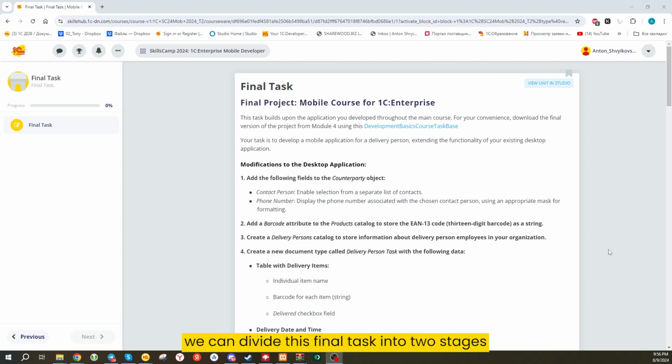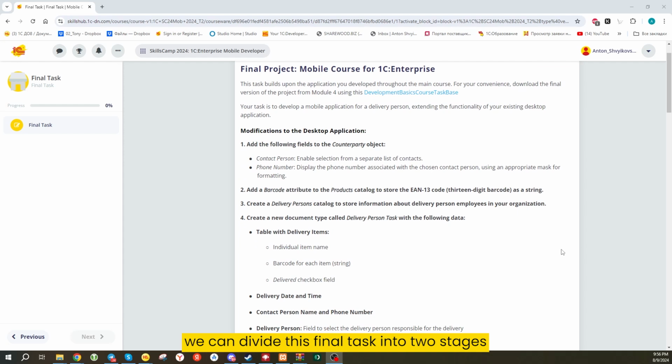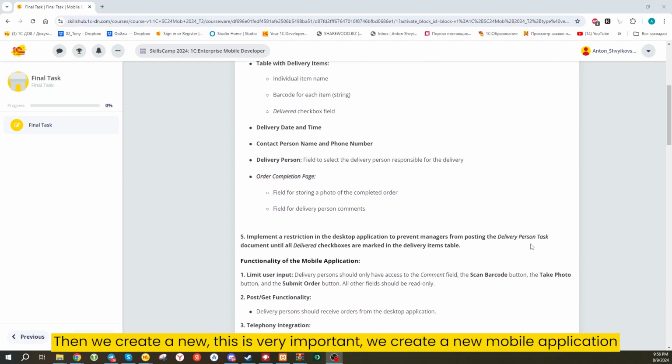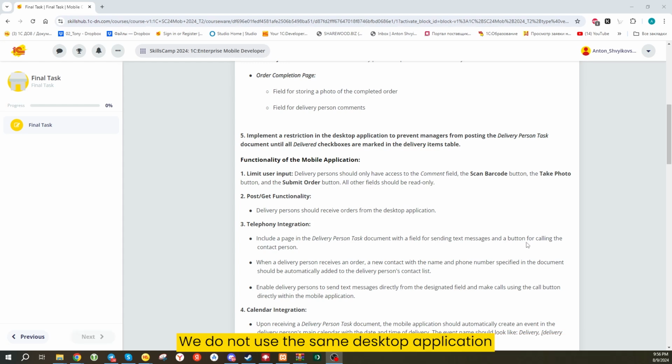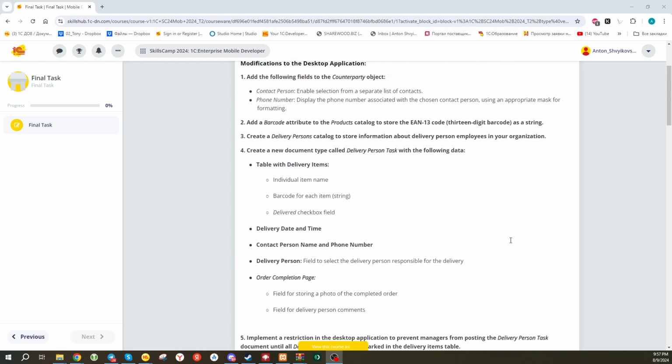We can divide this final task into three stages actually. The first stage is to upgrade the desktop application. Then we create a new, this is very important, we create a new mobile application. We do not use the same desktop application as the carcass for the mobile application. Then we set up the connection between them using HTTP services. Cool. Let us start with the upgrade of our application.